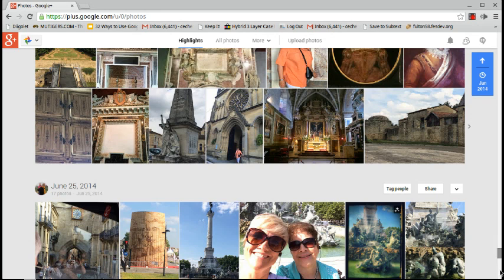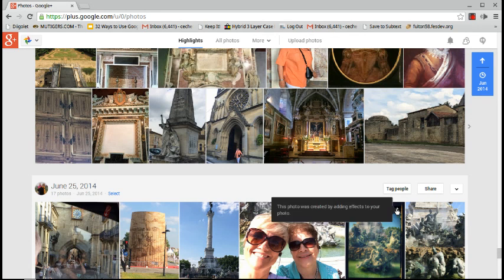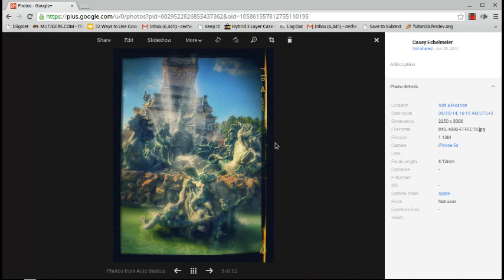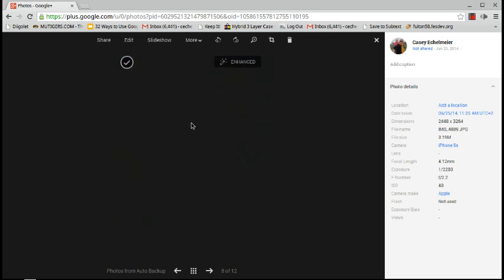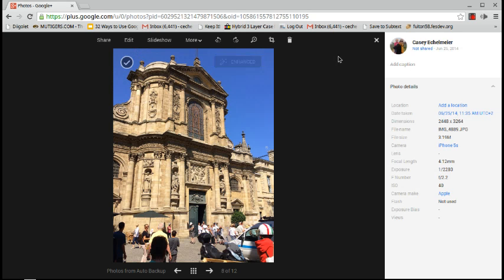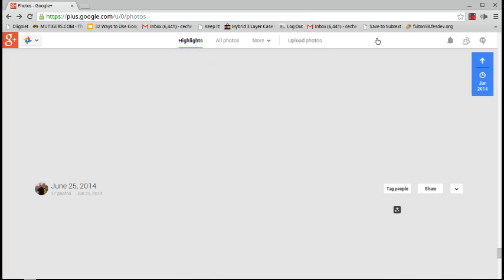Let me find another one. Oh, here's one right here. What is this one? Let's click on this one. This is actually a water fountain in France. And so what it did was, you can see that it was enhanced, and it says press to compare the original. So you can see that they added like starbursts of light. And then if I press it, you can see what the original was. So the enhanced version definitely did more to bring life to the picture.